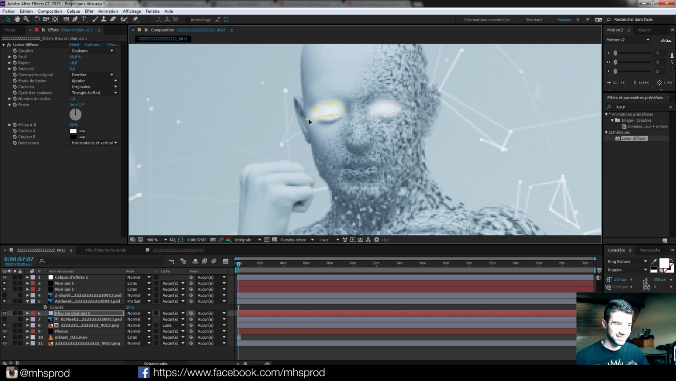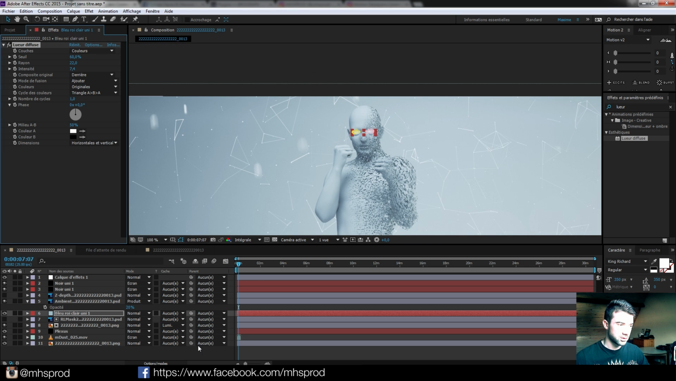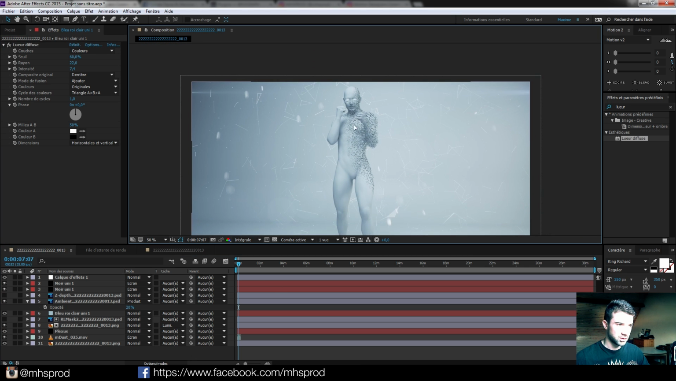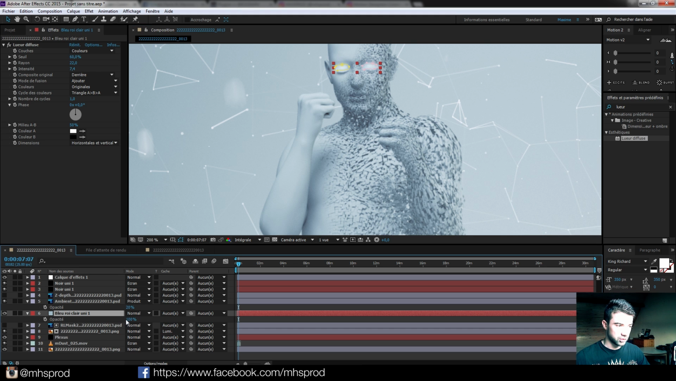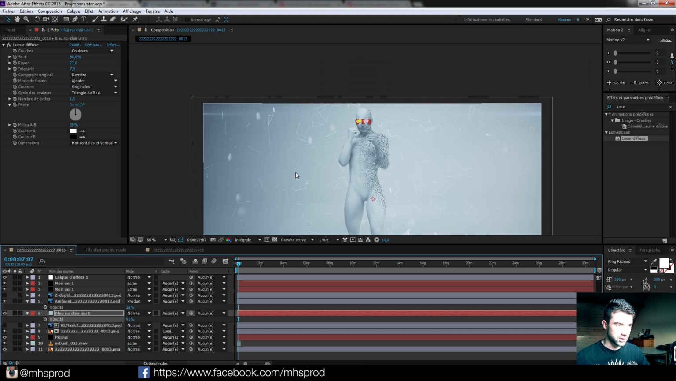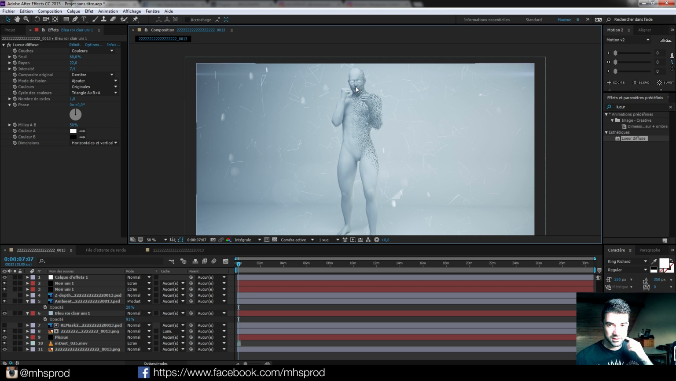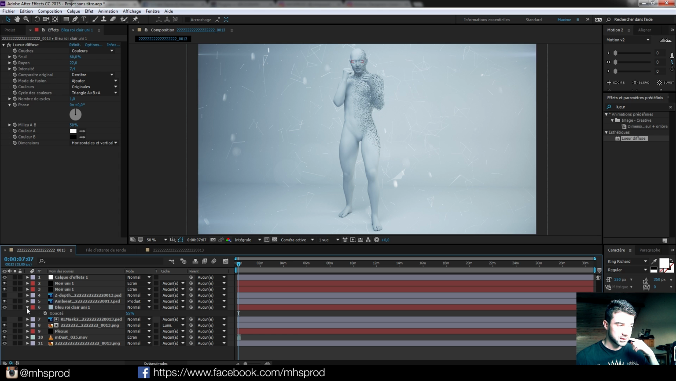I'm better. And then intensity, and now you have this cool effect on the eye, like if he was a god or something. You can just reduce it a bit if you want, but it gives some cool look. And then we can add more effects.